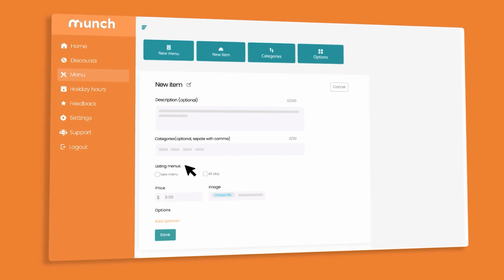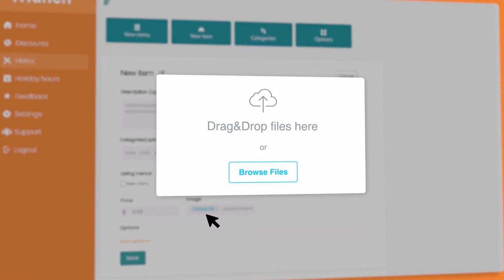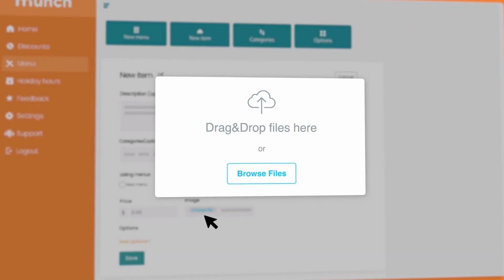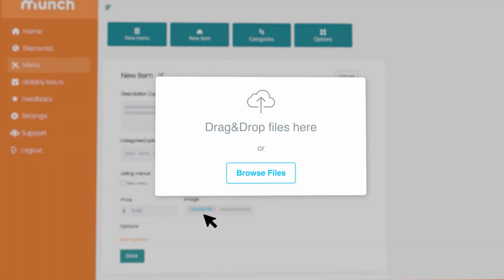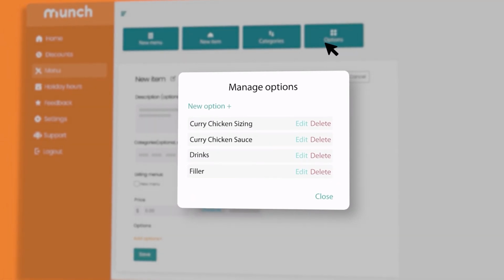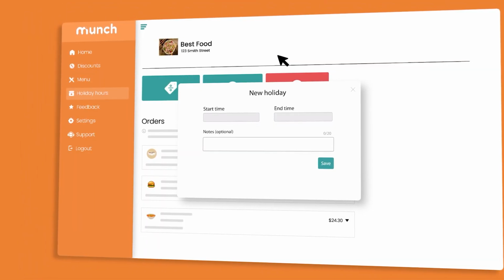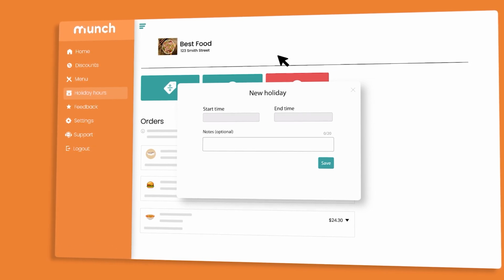Create and edit items, assigning them to specific menus or categories. Enhance the visual appeal of your menu by adding images to items, making them even more enticing to your customers. Customize each item by adding free or priced options. Easily organize categories and delete menus from the bottom of the page. Set holiday hours to temporarily close your venue on specified days.